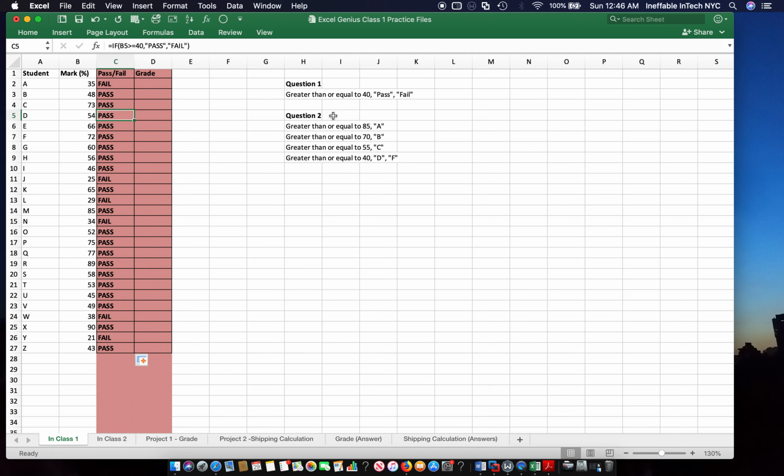Question 2 is asking a similar question but has a few more requirements. And like question 1, we'll begin our function with an equal sign, and we are inserting an if statement and opening up a parentheses. So what kind of argument or what kind of condition will go inside this parentheses? Well, again, we are measuring whether the student receives an A against his or her mark.